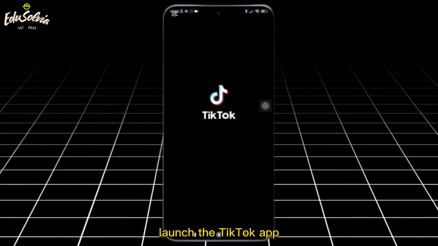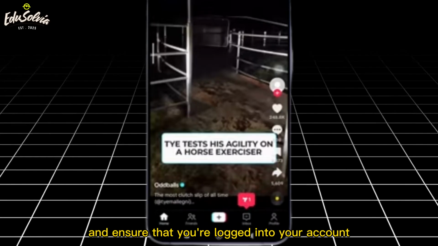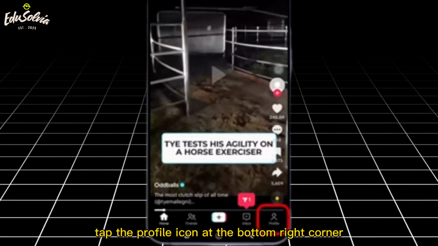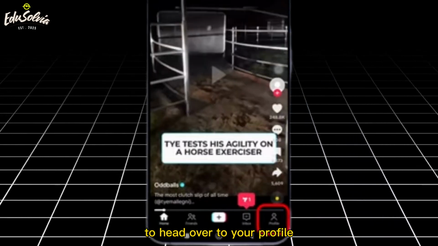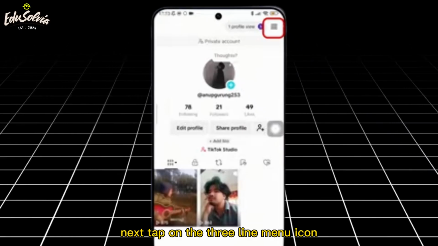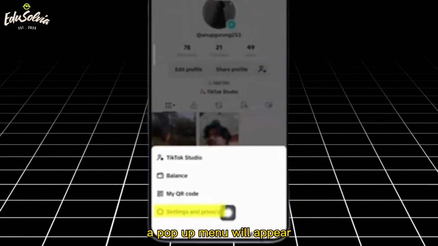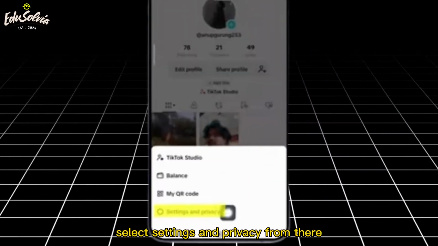First, launch the TikTok app and ensure that you're logged into your account. Once you're in, tap the profile icon at the bottom right corner to head over to your profile. Next, tap on the three-line menu icon at the top right of the screen. A pop-up menu will appear. Select Settings and Privacy from there.